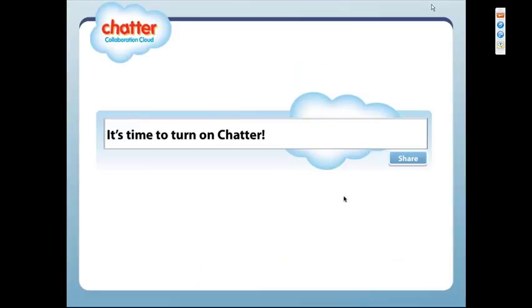So my main message to you now as we come to a close at this call is really it's time to turn on Chatter. You've seen how easy it is to turn it on. You've seen how easy it is to use it. Just go in and update your profile, start following people, start following records, start sharing information, and the collaboration will happen very organically if you start doing that.